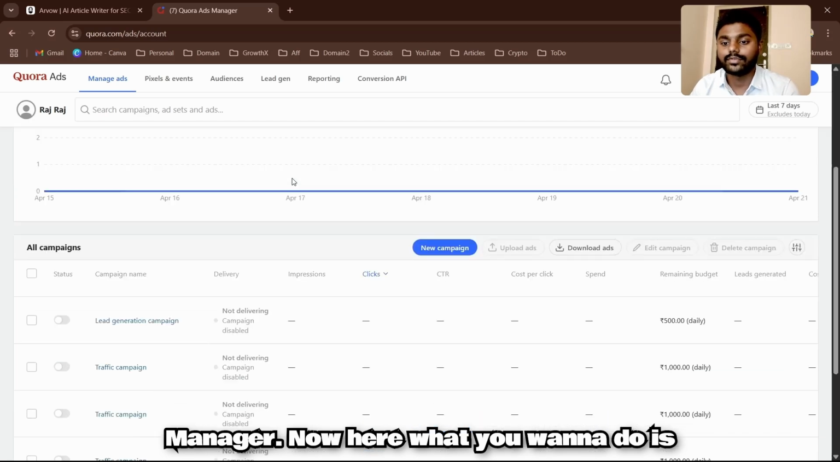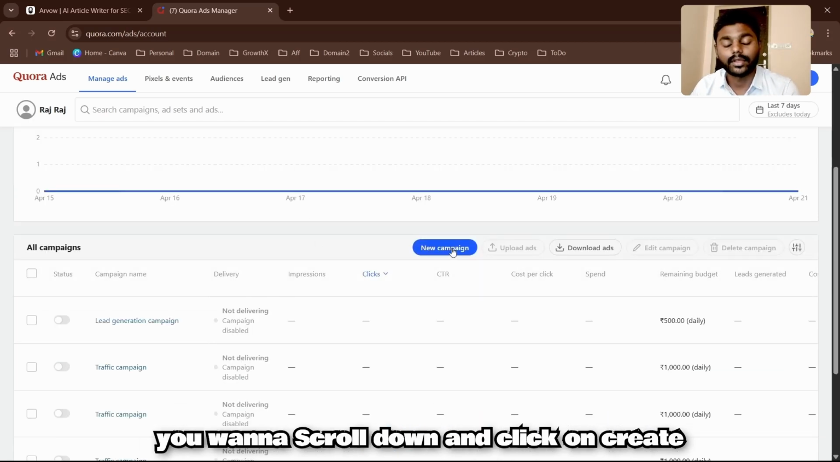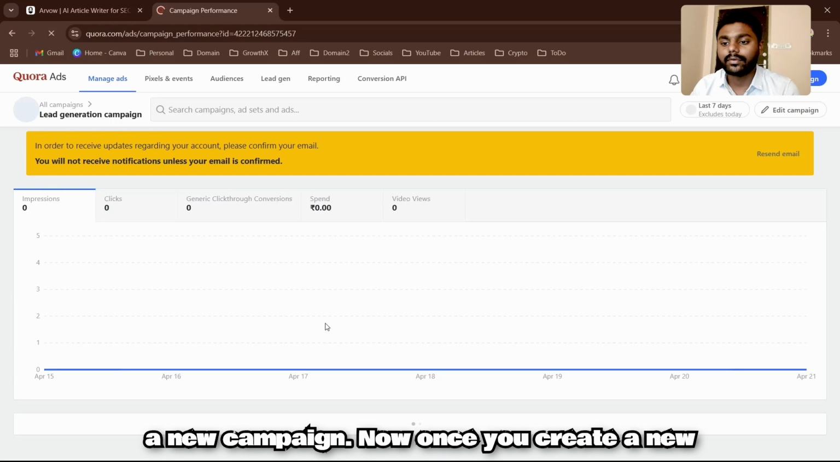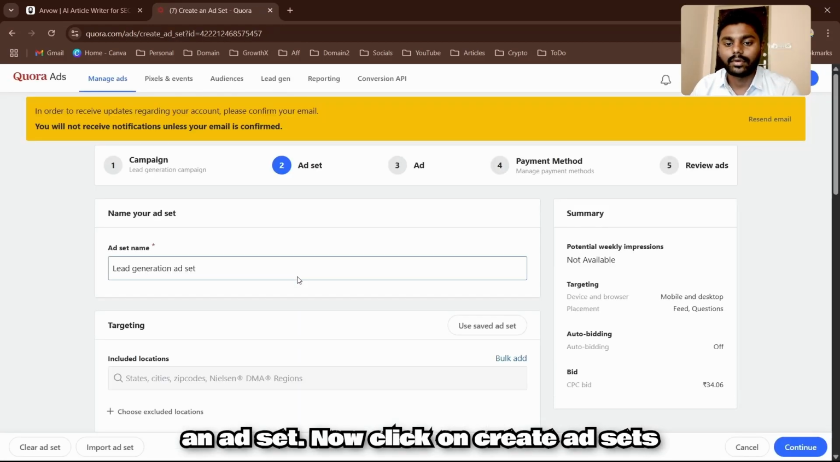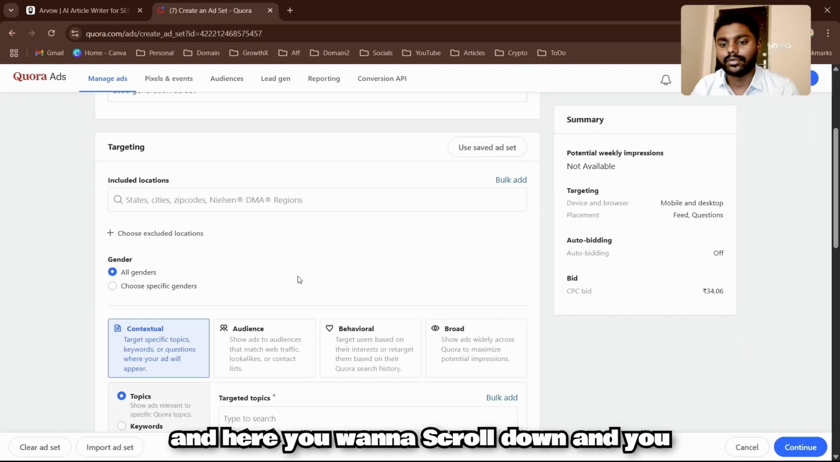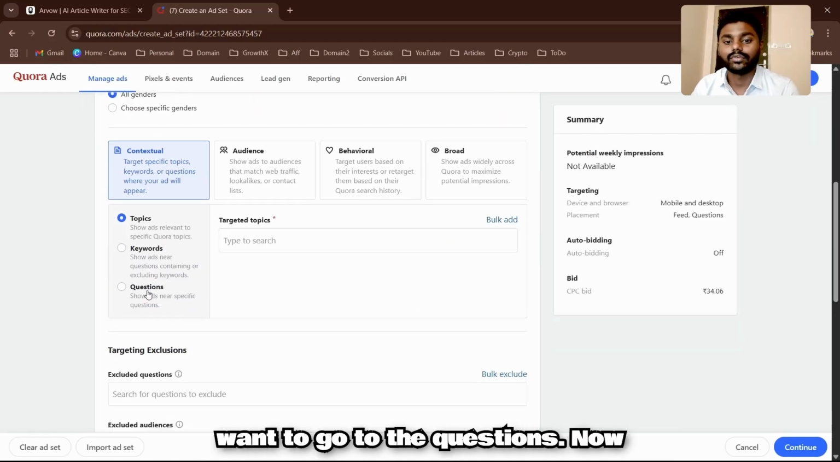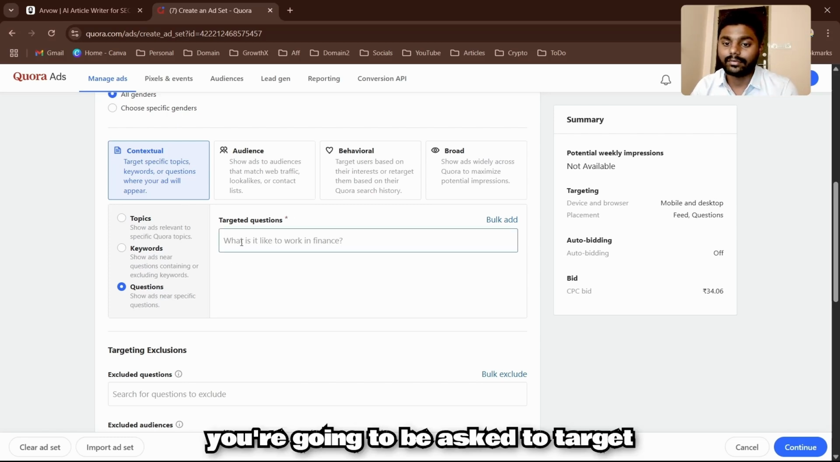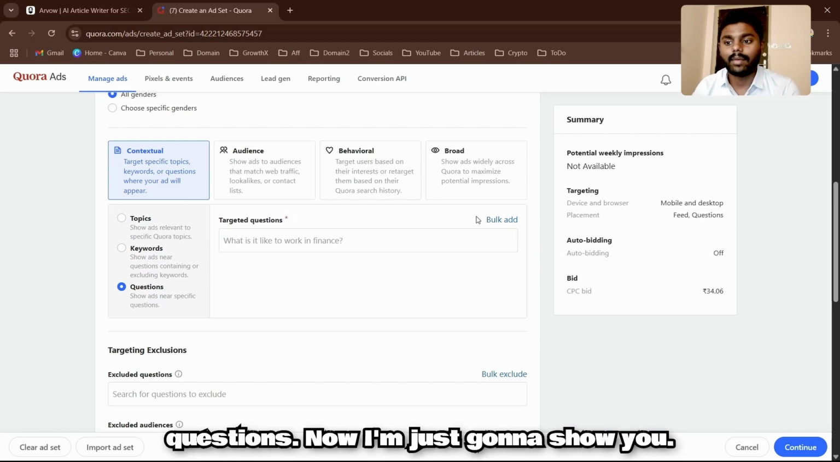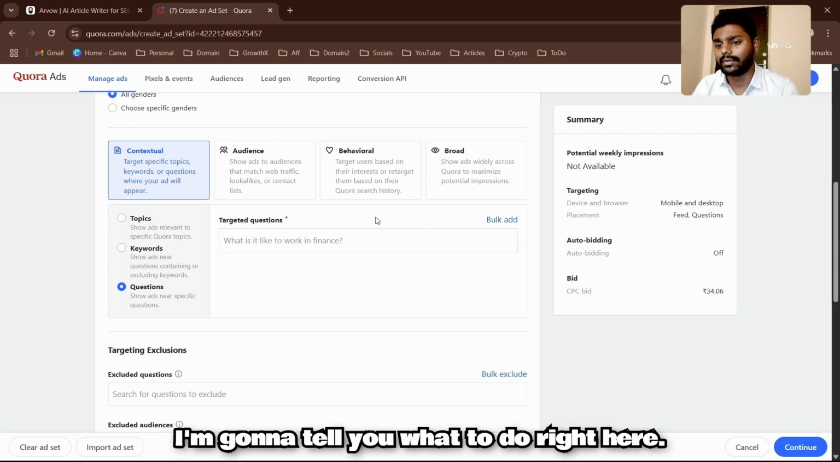Now, here you're going to scroll down and click on Create a New Campaign. Once you create a new campaign, you're going to be prompted to create an ad set. Click on Create Ad Sets, and here you want to scroll down and go to the questions. Now, you're going to be asked to target questions. I'm going to tell you what to do right here.